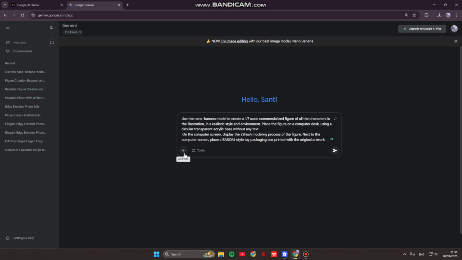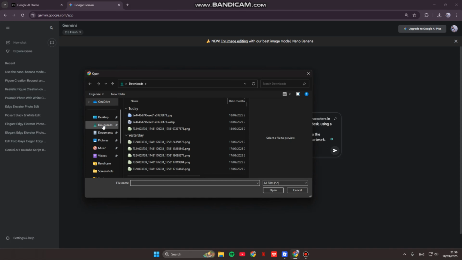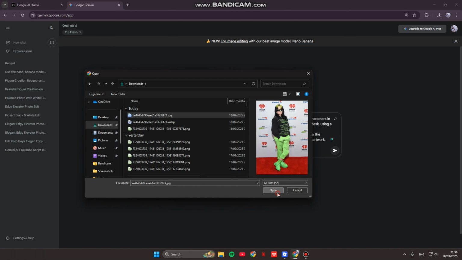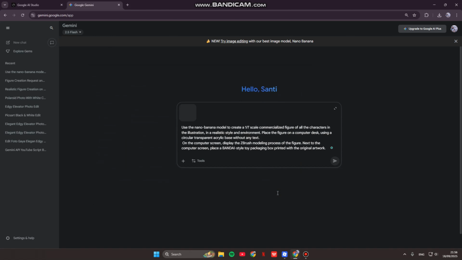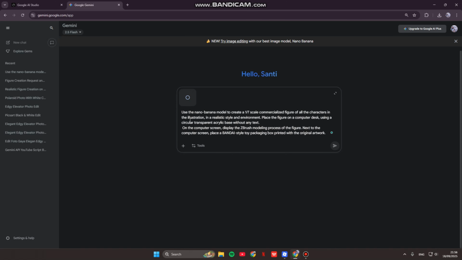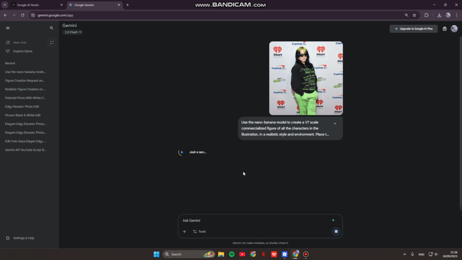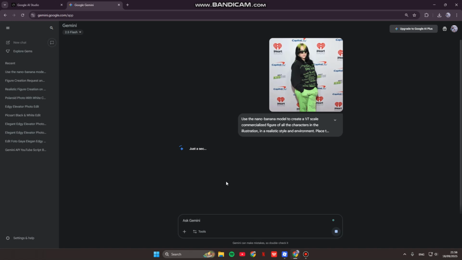Now just upload the photo, so click on this plus button. You can choose to edit from drive or upload the files. Here I'm going to upload it. Click on the photo and tap on open. Just wait until the photo is uploaded. And after that, you can just hit on this button to submit the prompt and just wait until the Gemini generates your 3D mini figure image.